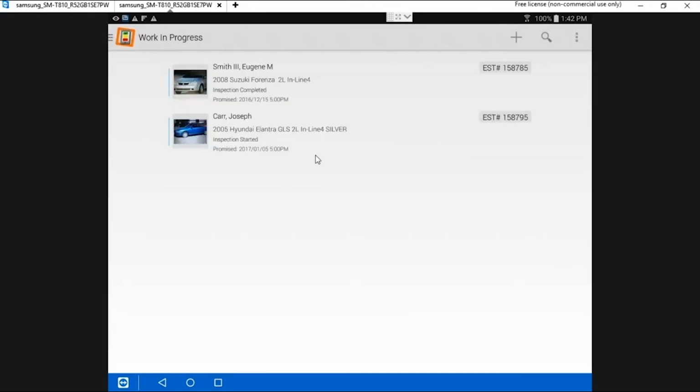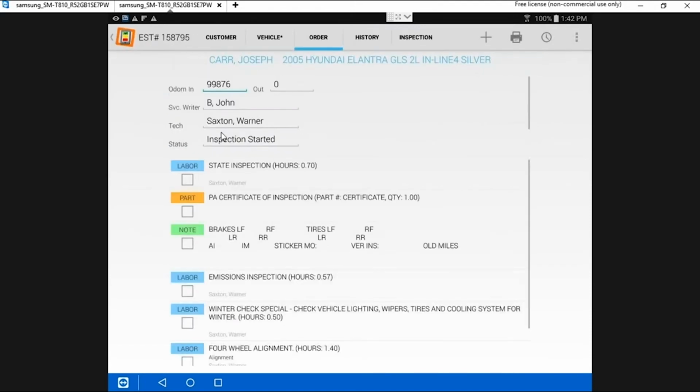Now, as a service advisor, I could send a chat message right to Warner, and it's going to pop up and say, hey, Warner, you got a job. That's great. So we can do that. Or Warner might look in here, and he's done with Eugene Smith. Now he looks and sees this other job pop up. Woohoo! So he double taps on that and starts walking out.